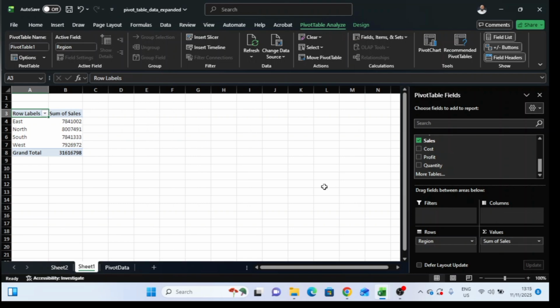Mind you, this is not the profit. So these are the total sales that we are making, and you can see that we have east making this amount, north making this amount, south making this amount, and west making this amount, giving us a grand total of this value here. Now I want to create another summary.